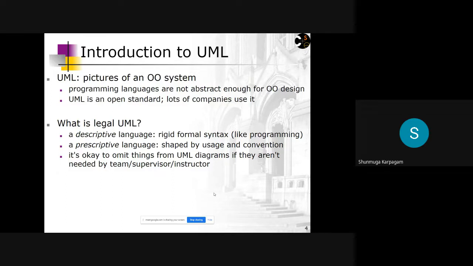If we follow this Unified Modeling Language, it will be easy to develop the software without error, or we can develop the software within the specified time, or we can reduce the cost. For all these reasons, we are going for this UML. A lot of companies are using this UML. And what does UML have? It has a formal syntax. It is a descriptive language.